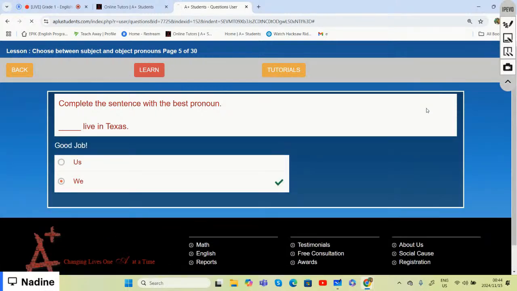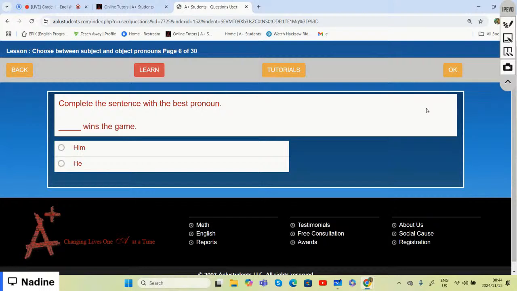Remember, we said that when we have a word that is at the beginning of a sentence, then it is a subject pronoun. And a word that is at the end of the sentence or after an action verb, basically, that is an object pronoun. An object pronoun you'll find after an action verb.